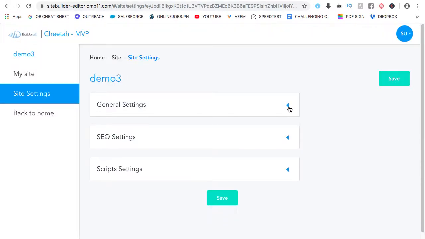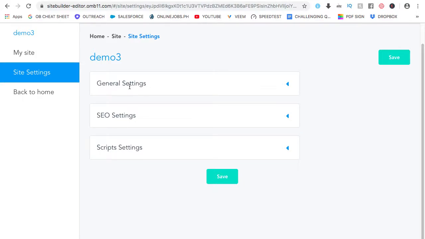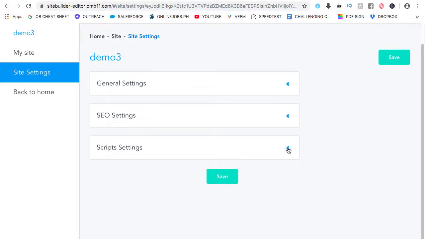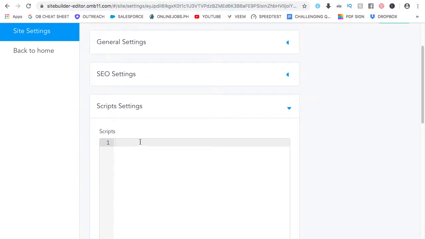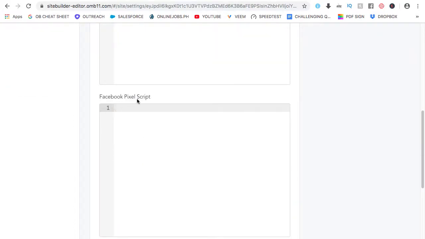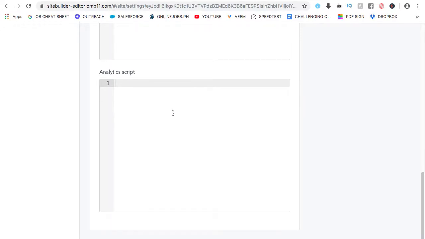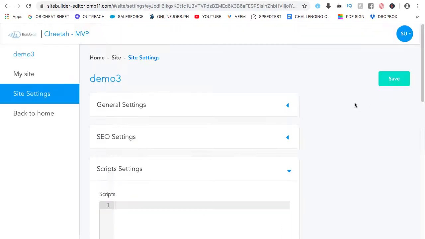And collapse that. So for the site settings, we have the general settings, SEO settings, and yes, websites built on BUILDERALL do rank on Google. You just put the keywords here, the meta tags, script settings, scripts here, Facebook pixel script here, and for Google Analytics here. And then just click on save when you're done.